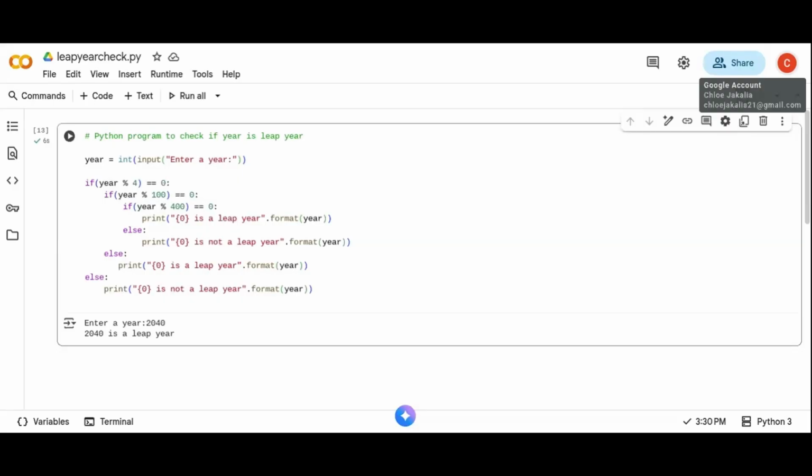This is the condition for years divisible by 100. This line is executed if the year is divisible by 400. It prints a message indicating that the year is a leap year. The zero here is a placeholder that is replaced by the value of the year variable using the format method.